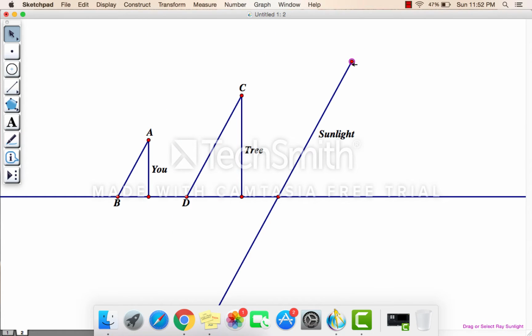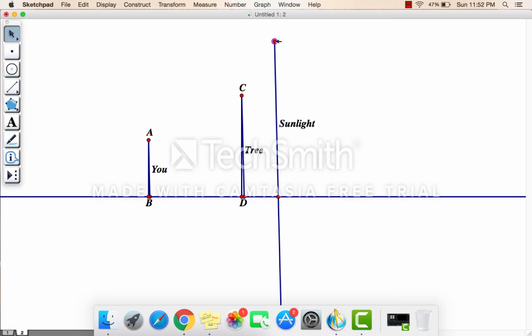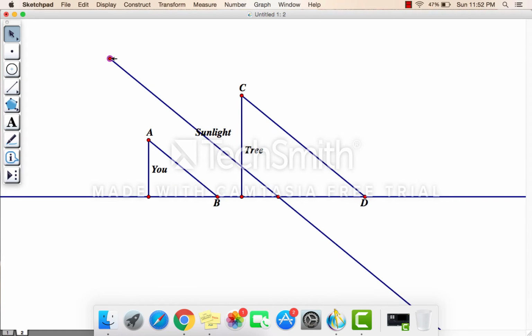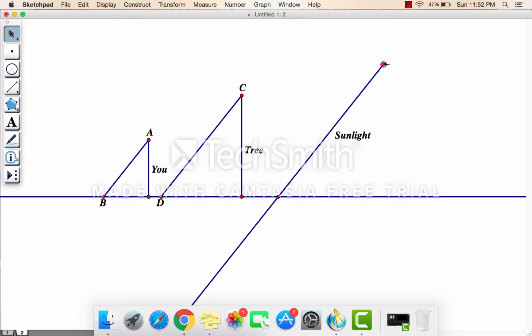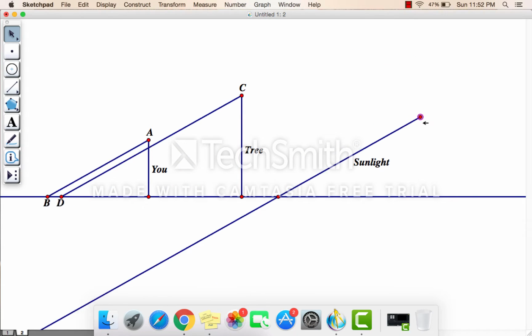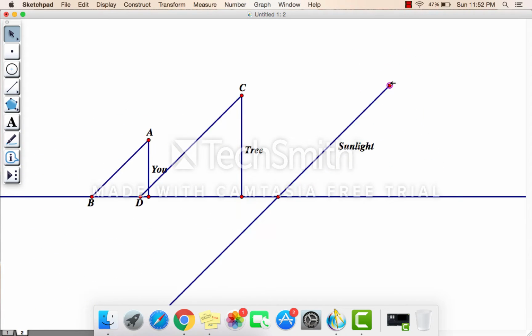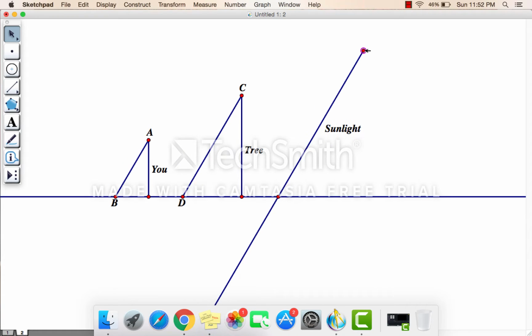And now we are left with the tree and our representation of ourselves and the sunlight, and we can see the relationship the sunlight and the shadows have, and how it casts the sunlight. And if you move it, the shadows get bigger. The closer you get to the ground, they get wider. So the point of this exercise was to try and find the length of the tree if you knew the length of your shadow.